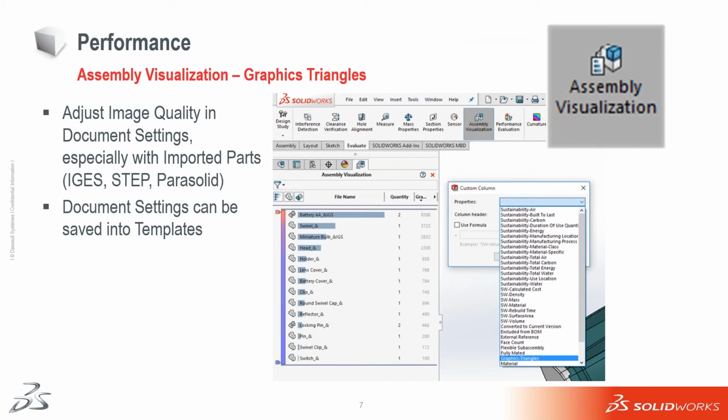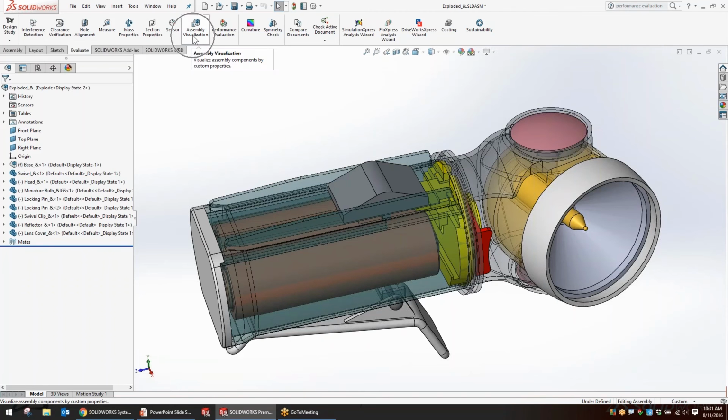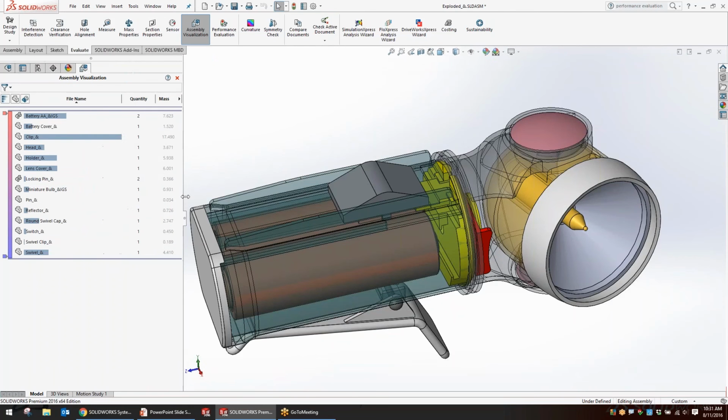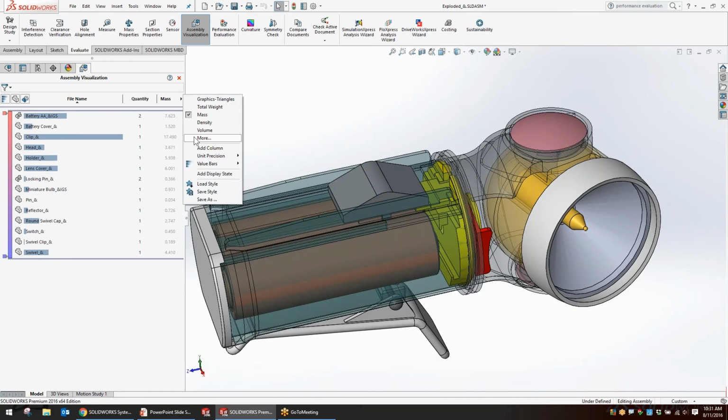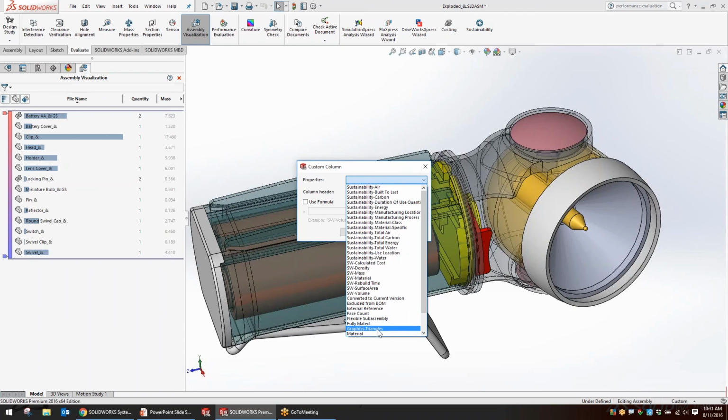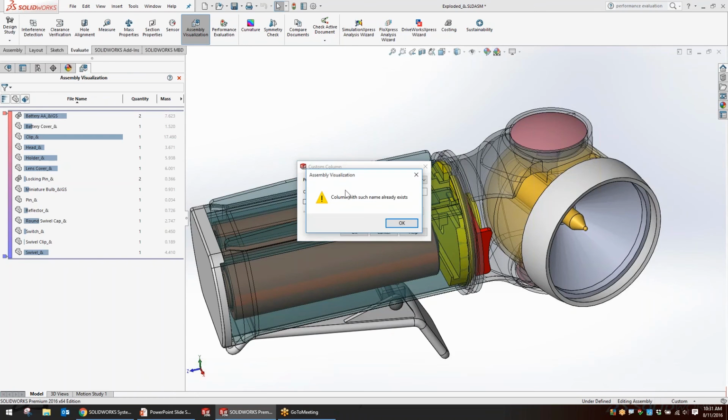Also on the assembly level, you have assembly visualization, where you can list the components by order of mass or quantity, or any other custom properties. One of the things that is tucked away deep in here is being able to sort your parts by graphics triangles.